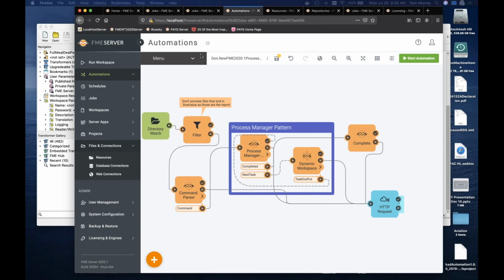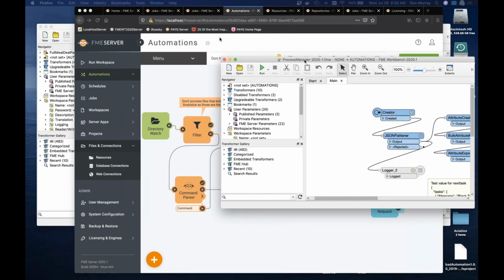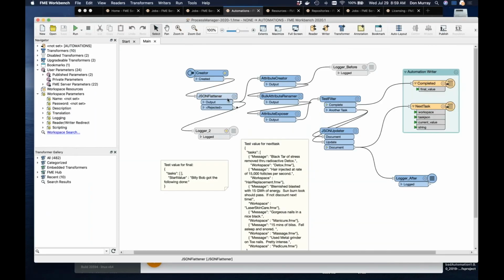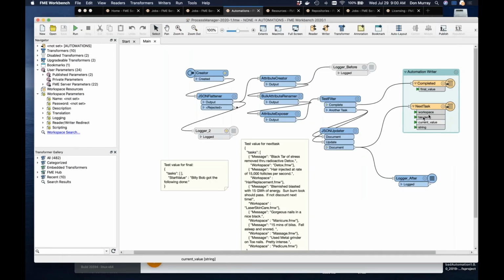So if I look at the process manager, here's this guy. Again, he's very similar to the first command parser. He simply breaks up, again, using FME and JSON flatteners, not a very complex workspace, and then passes down the next task that's to be done and the remainder. And then the automation will use the dynamic workspace, because one of the things in the next task is the workspace to be run there.